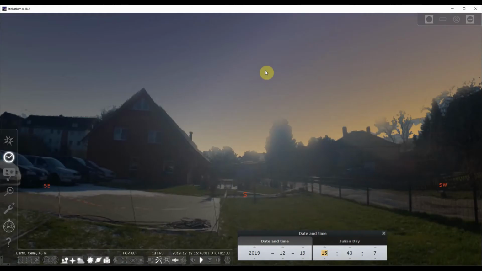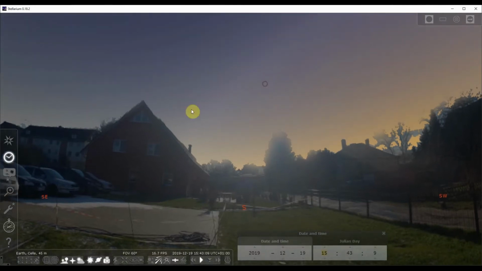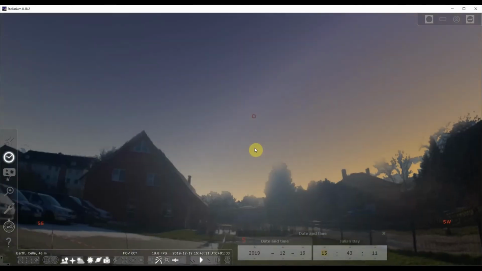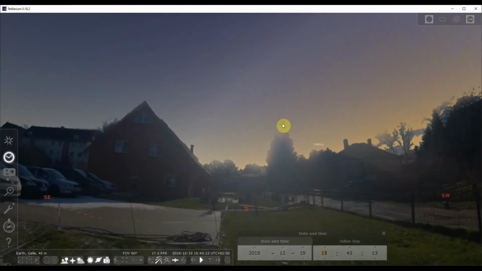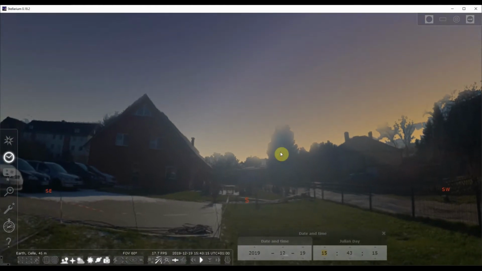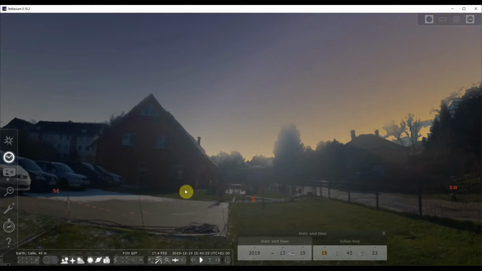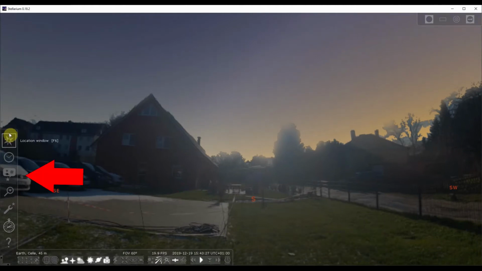So that's Stellarium. When you open it, you can see a landscape, and because it's daylight you can see no stars. What we can see here are the cardinal points over here for a first rough orientation. And so we have a toolbar here on the left with the main important windows for us.